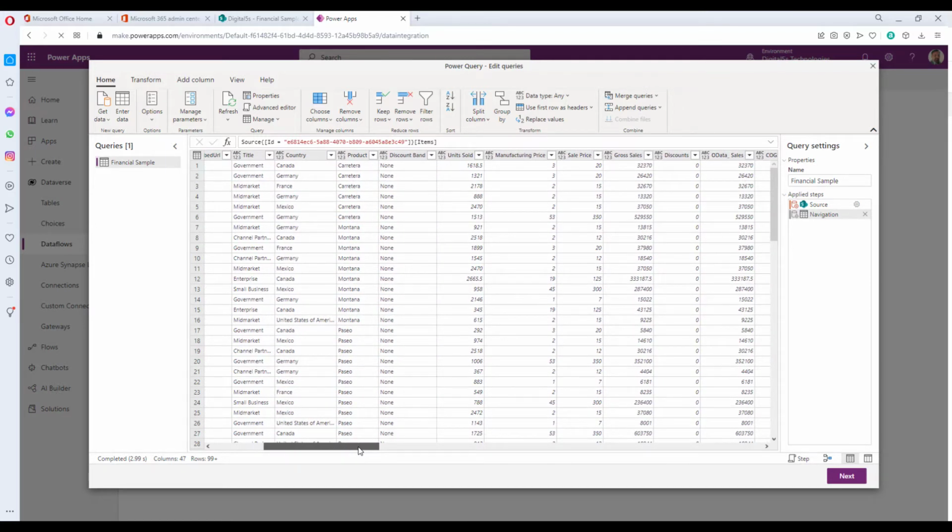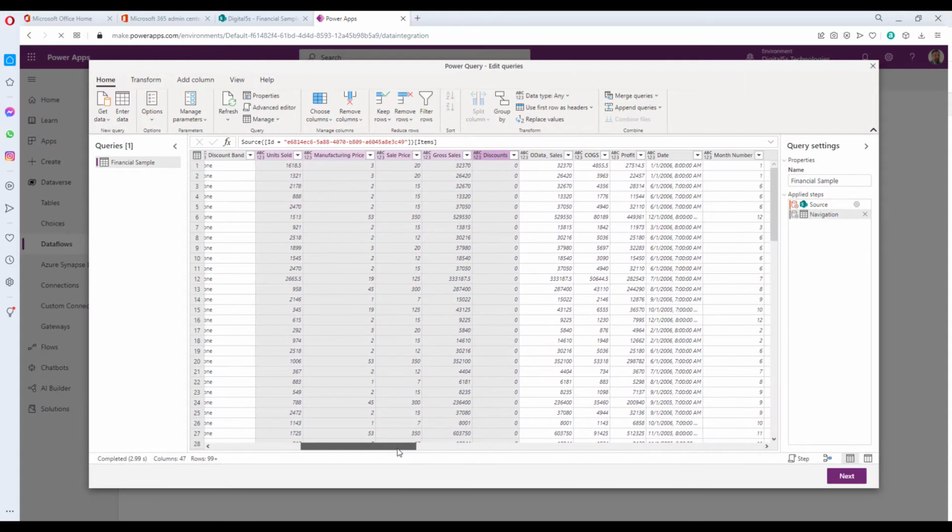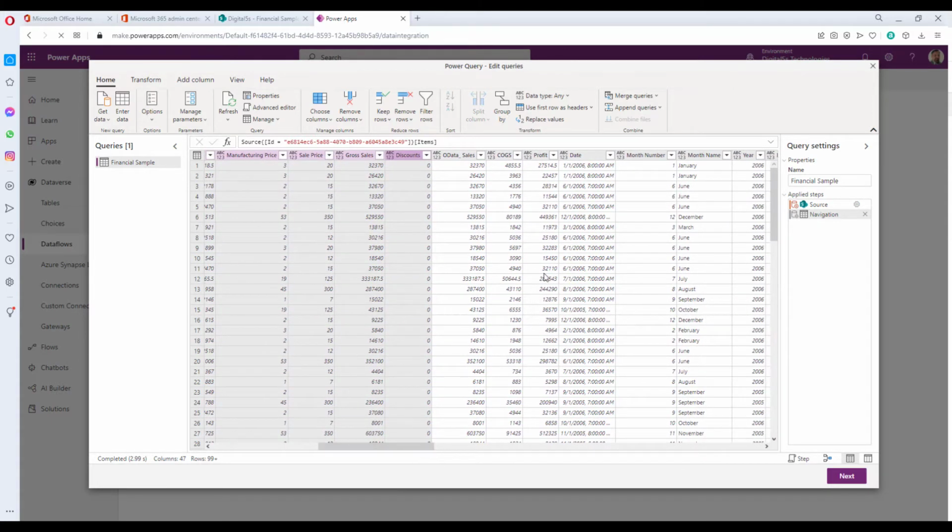So in future, if somebody added in the SharePoint list a new column, it's going to be automatically excluded from your data model. So you don't have to worry about, and it's not going to crash your data model. So I need a title column, I need a country, product, I don't need a discount band. I'll pick the units sold, manufacturing price, sale price, gross sale. I don't need the discount. Let's pick the discount, and I'm gonna grab the date column, and I will grab the ID column as well. So I do have a date column, and I needed the ID column.